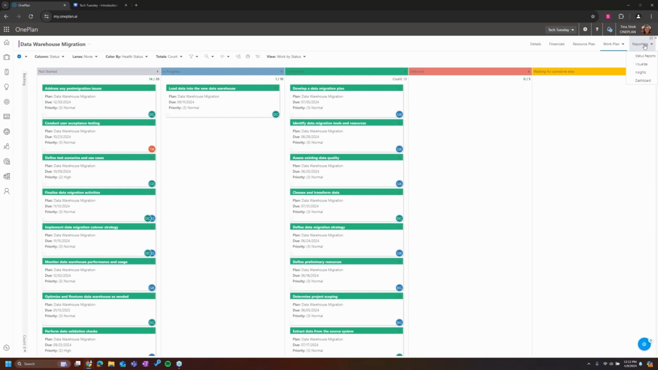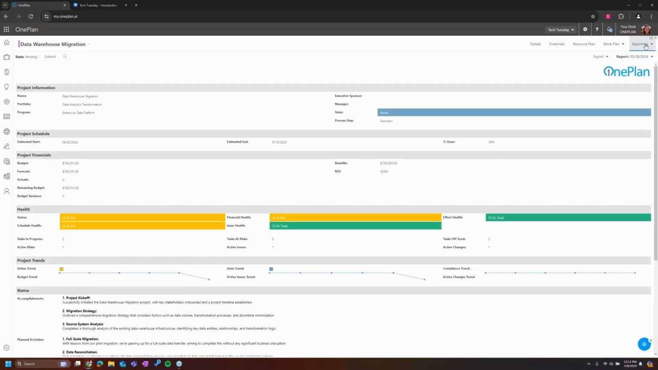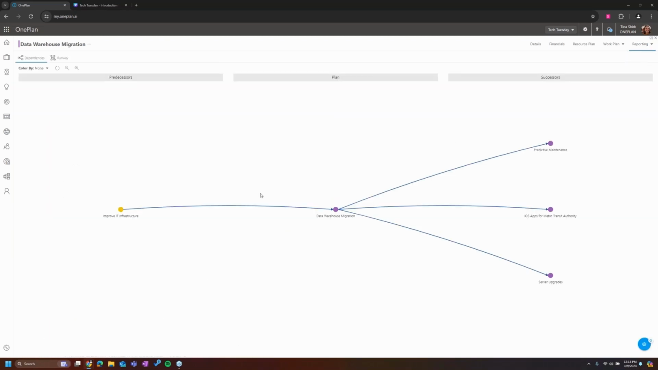And finally, we have all of our reporting options. OnePlan offers a robust set of reports out of the box for your different plans, such as status reports, which are directly tied to your plan details page. So as you update data in the plan details and in your plan itself, it will automatically update your status reports. But there's also the visualizer, which helps you visualize different connections and dependencies between this plan and other plans in your organization.